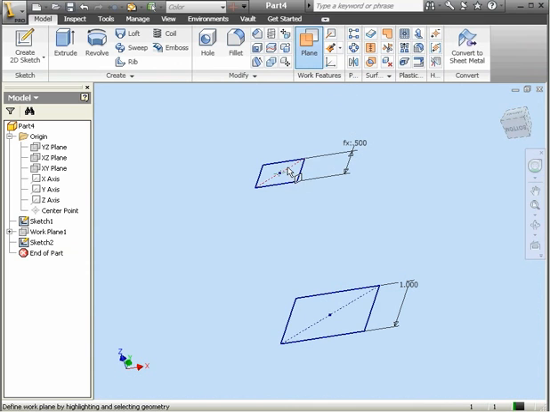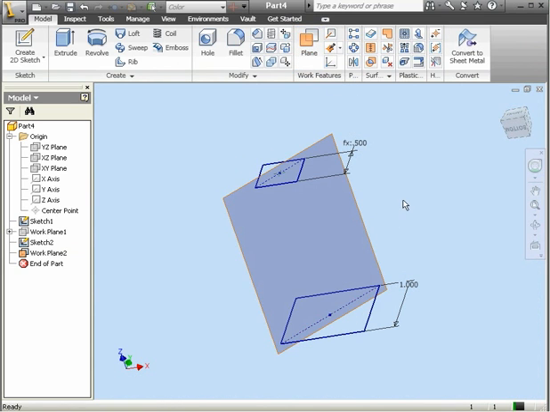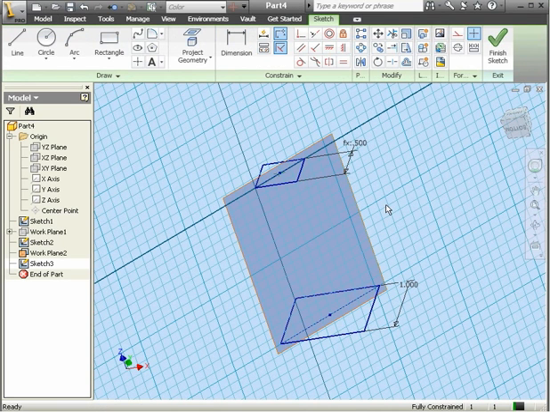Plane command. Let's select this line and this line. And here's our plane. Let's place the sketch. Project geometry. We'll project this point, this point, this point, and this point.